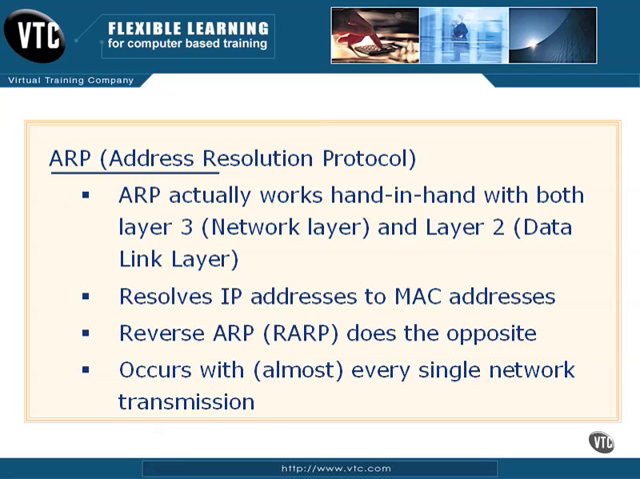Now, ARP basically occurs with just about every single network transmission, or at least every single network session that goes out. Because we have to resolve an IP address to a MAC address in order for IP in the upper layers to work so that logical addressing can take place. So what we're going to look at really quick is a capture of an ARP request and response, so you can just see how it works.